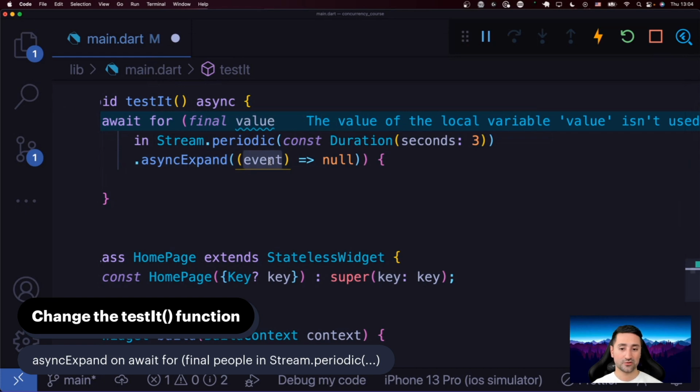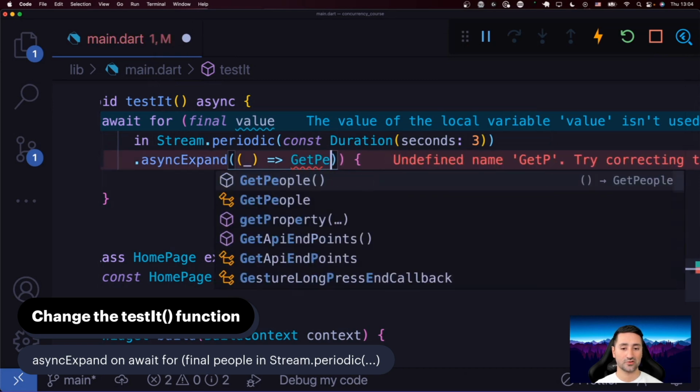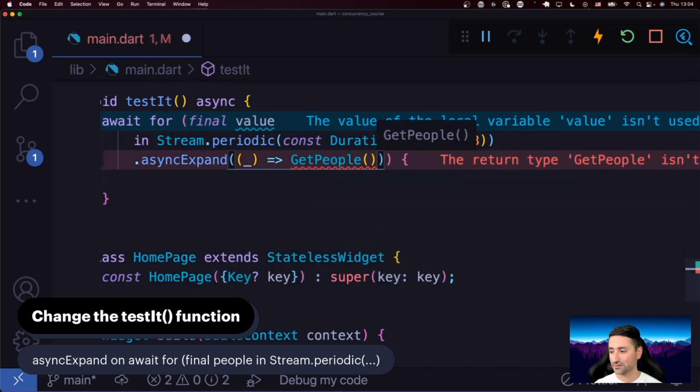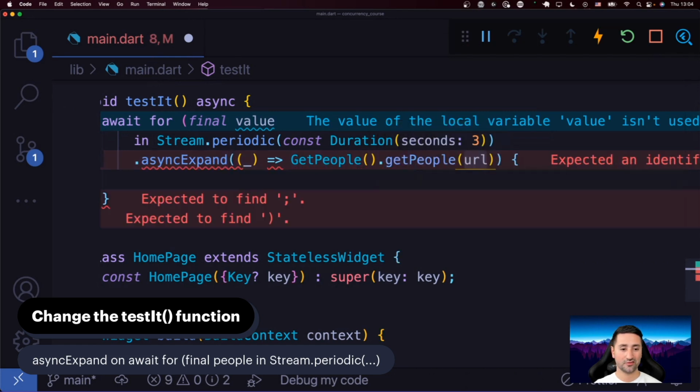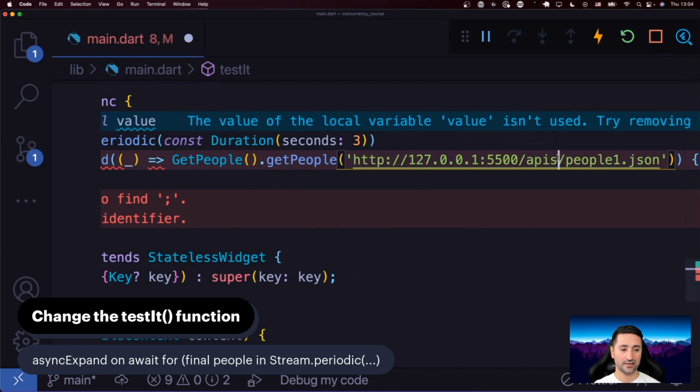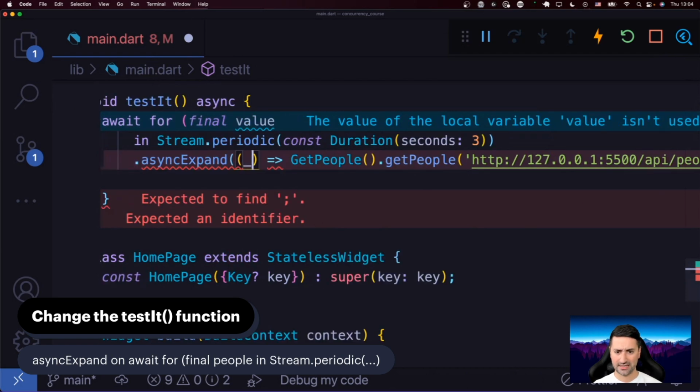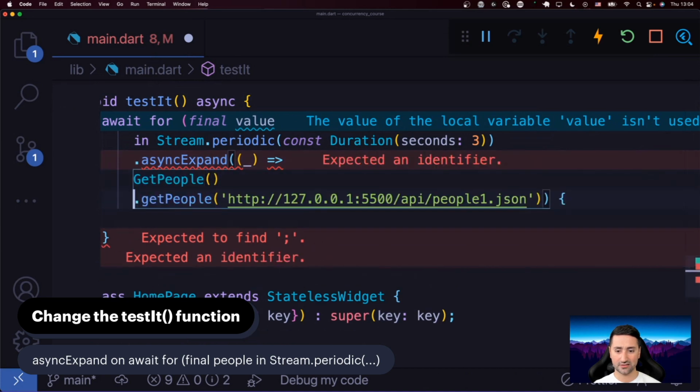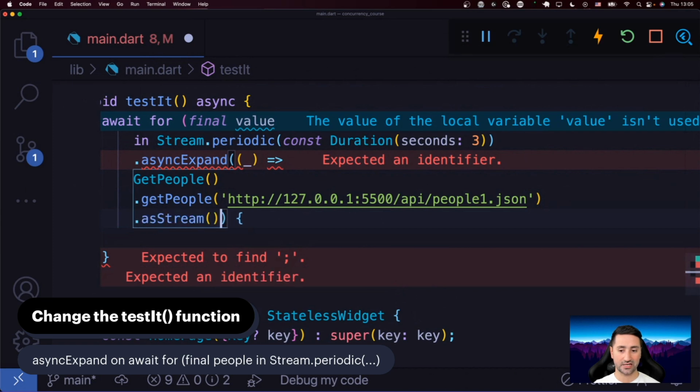In this branch, we're going to ignore this incoming value because this is null. And what we're going to do is go to that get people function and call it. The URL, I'm going to copy and bring it here. We have a certain URL in here. Let's say people1 API. And let's bring this down a little bit so it's a little bit cleaner and easier to understand. But what you also need to know is that the result of this async expand function can't be a future. This get people is a future, but we can't return that. We actually have to make that a stream. So let's say as a stream, just like that.